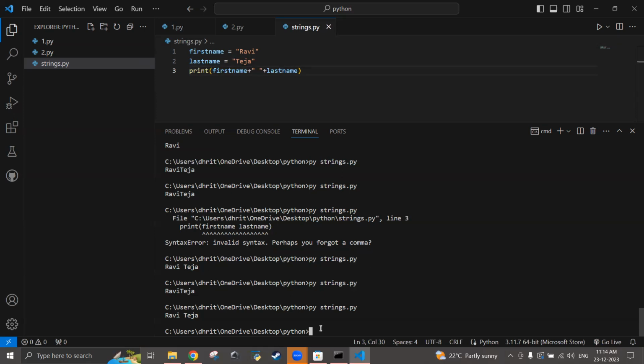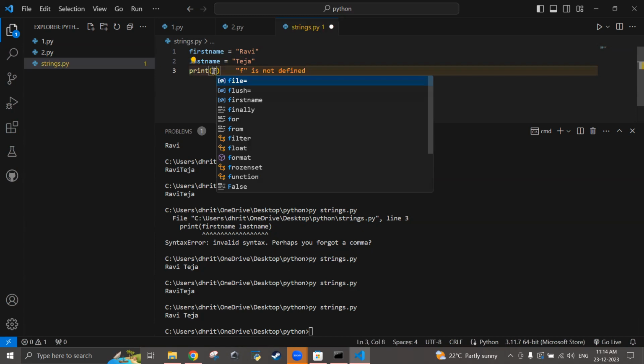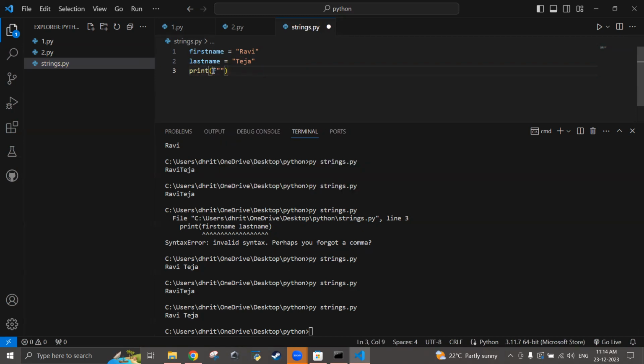Or else we can go with those F strings, what we saw. If I go with F strings, I don't need these two plus operators. So what I will do, I'll write F, then double quote. Always remember, F is not inside the double quote. F is always outside the double quote. F, and then curly brace first name, space, last name. What will happen now?